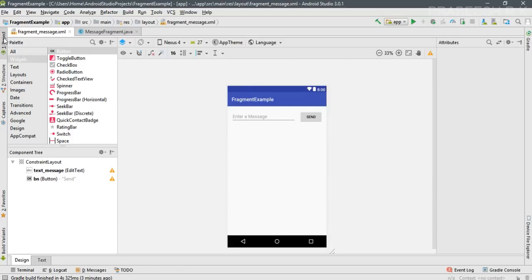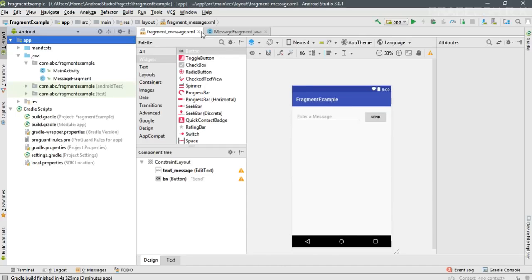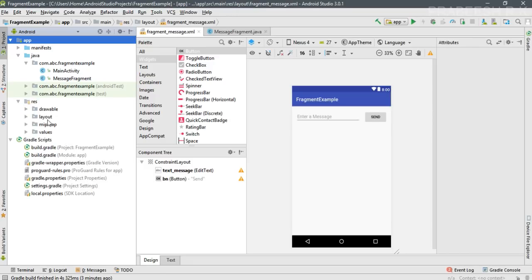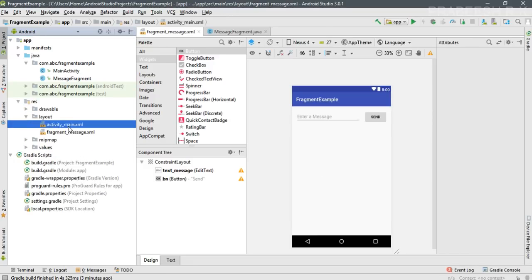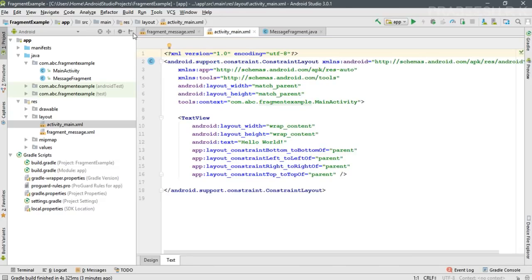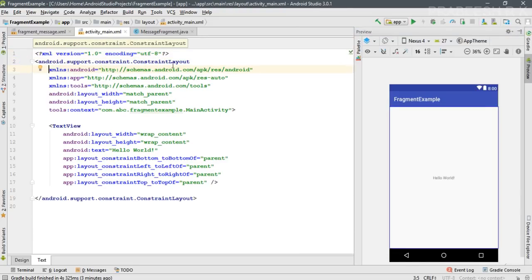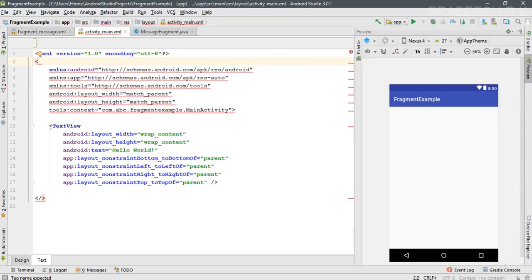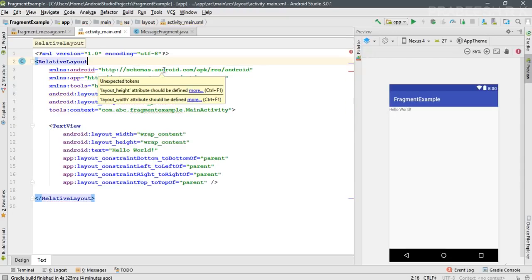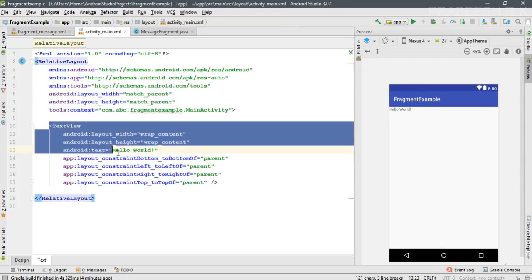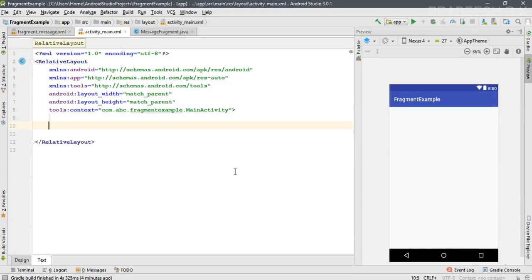So open project, open the layout file for main activity, open preview. So here the root is a constraint layout. So for easiness, I'm going to modify that one into a relative layout. Here there is a text view available. Remove that one.